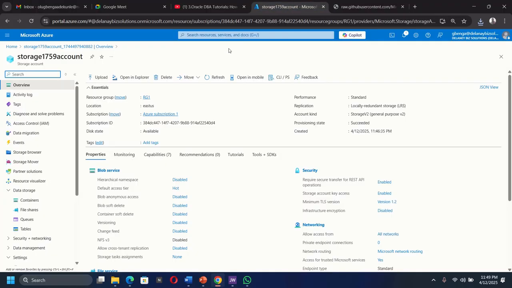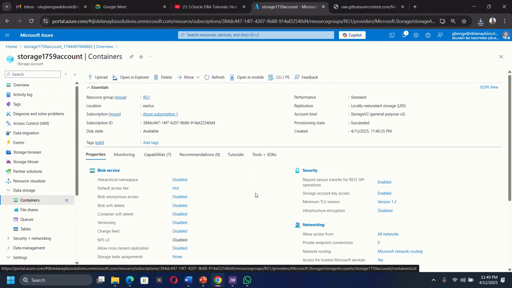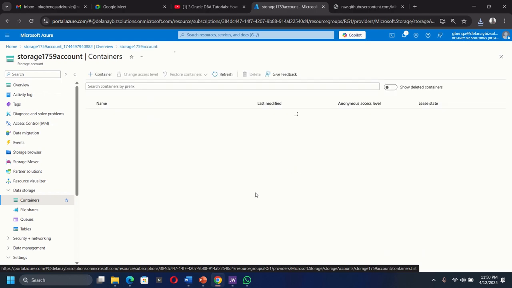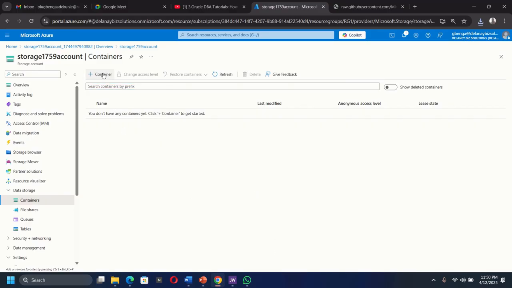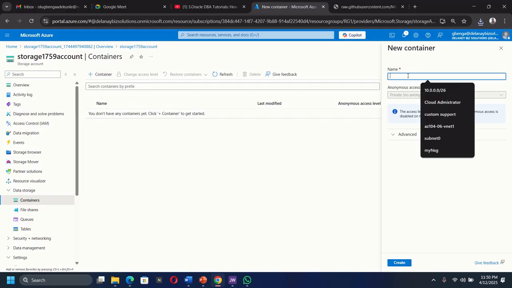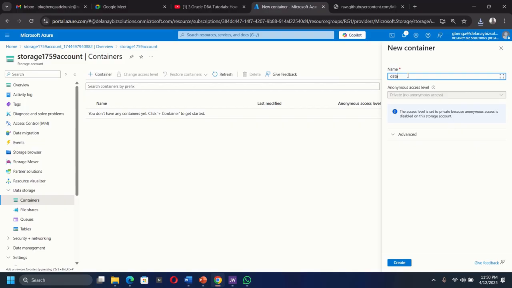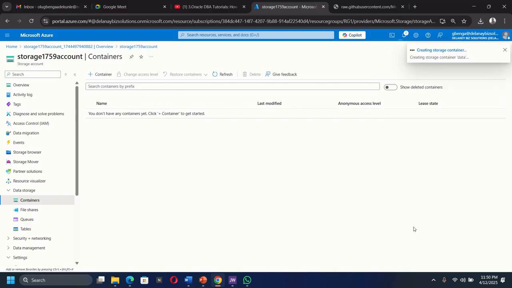I will go back now to the portal where I will go to the left side to select containers under the data storage. So I will click containers. Then I will click new container. In the new container, I'm going to name it data. And under the anonymous access level, I will leave it this way and I will click create. Now it's creating the storage container. So it's true, it has successfully created the storage container.